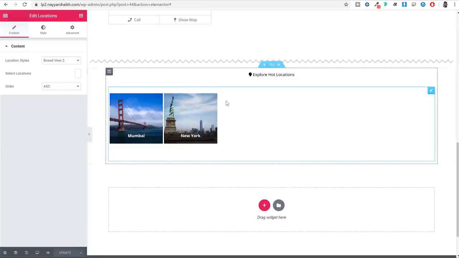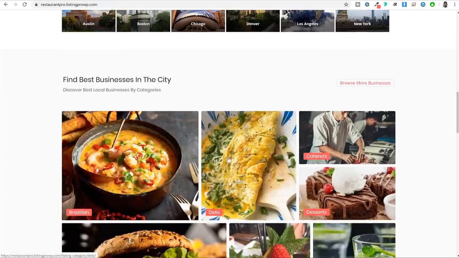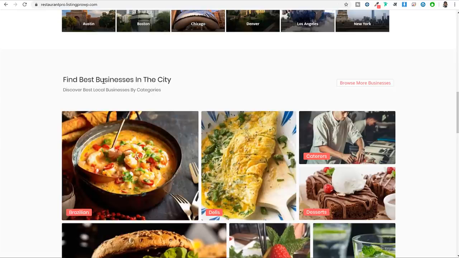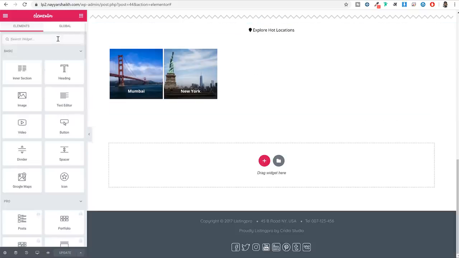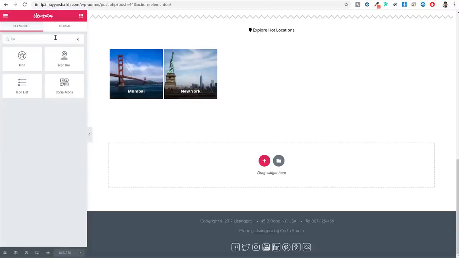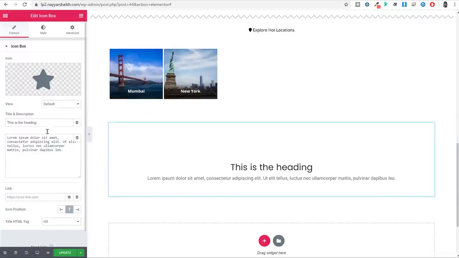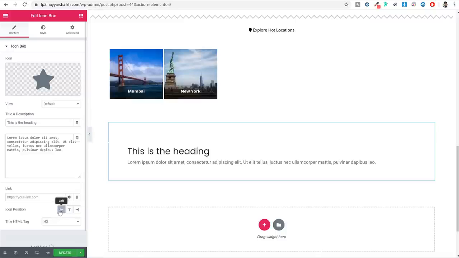Now after this, let's add the third section, which is this section. So again, we'll come over here and let's see. First we have this title and subtitle. So for this, again, we'll come over here, we'll search for icon box again. We want the icon box, but this time we won't be displaying the icon, and I want to make it left aligned. So you'll see at the bottom, icon position left, select this option left. All right, this will make it like this.